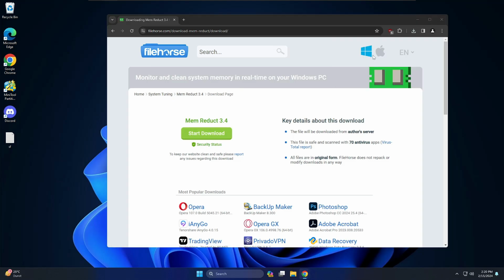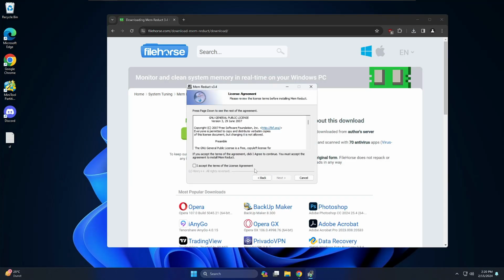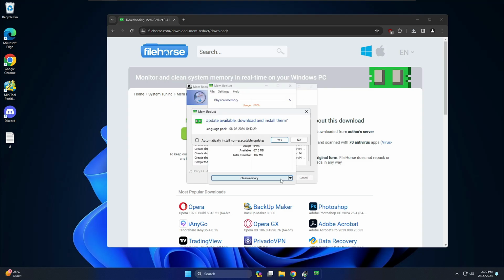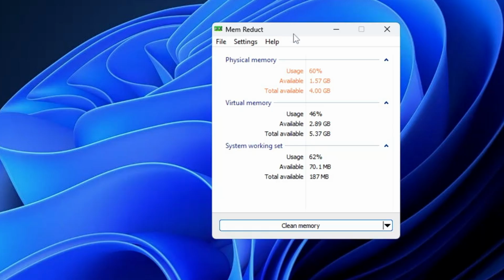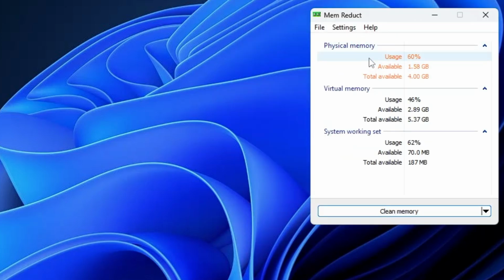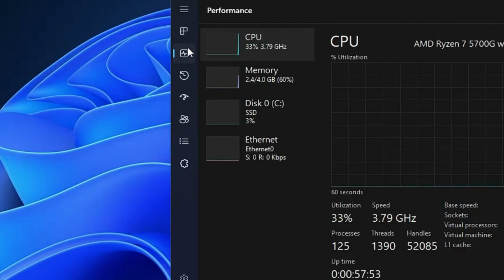Now click on the downloaded file. Click on yes. Click on next. Check the agreement box. Click on next, next, and install. If it asks you for the update, go ahead and update the software. So once it is done, you will be getting this kind of box here that gives you all the details, like what the physical memory usage is, what is the available space, total available, and even it shows you the virtual memory.